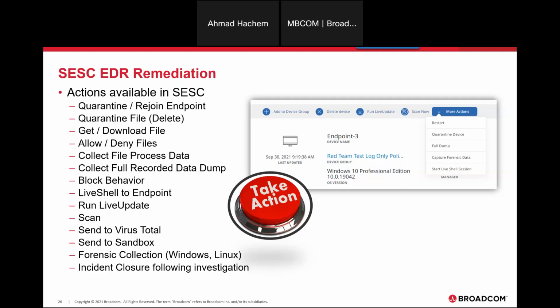Others, such as allow and deny files, collect file process data, collect full recorded data dumps, and block behavior. This is something we're going to talk about in more detail in the upcoming slide. And the option for live shell to endpoint and so forth as well.